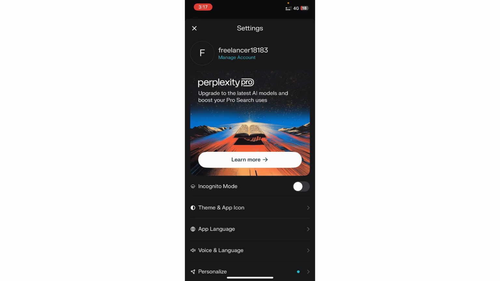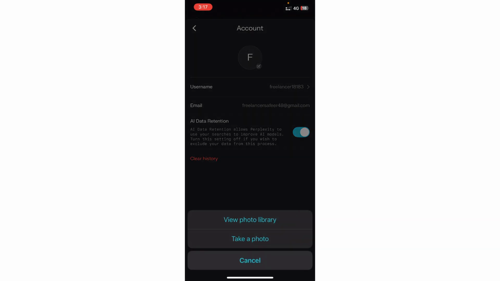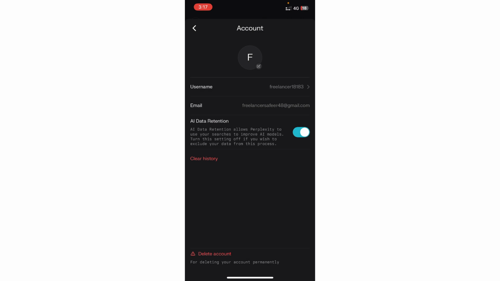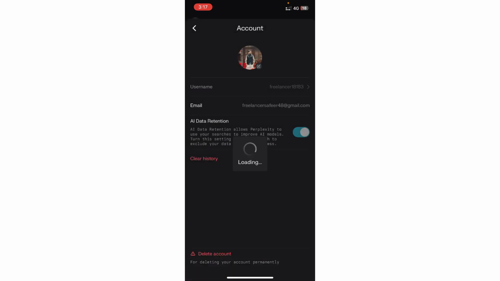And after that, you will be able to see the name here, the username, and then you will be able to see the manage account option. So let's click on manage account. If you want to change the photo, you have to click on this, and now you have to go to the view photo library, and then you need to choose the photo. For example, I'm going to choose this one here. So the photo is added here.